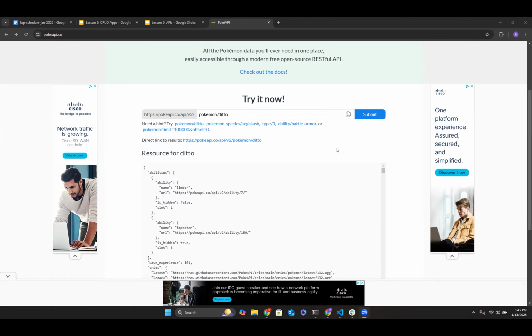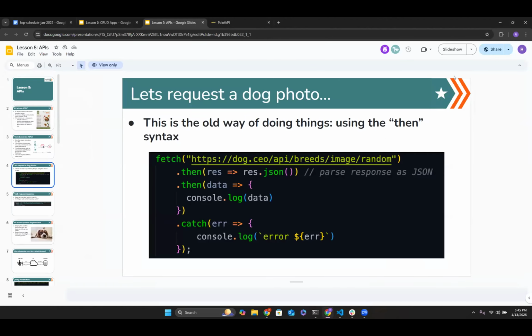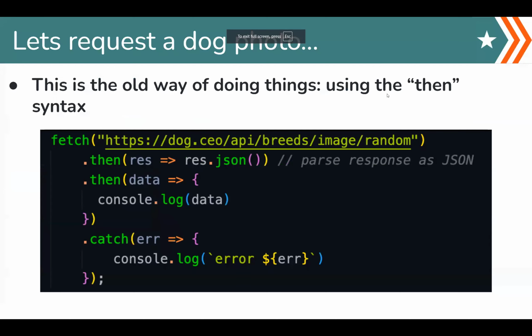All right. Well, let's go back to the slides and check out some demo code. And you see here that this is the old way of doing things. And you might be wondering yourself, Roger, why are you teaching the old way if it's old and not how it's done these days? Well, because there's different APIs out there, some more outdated than others.